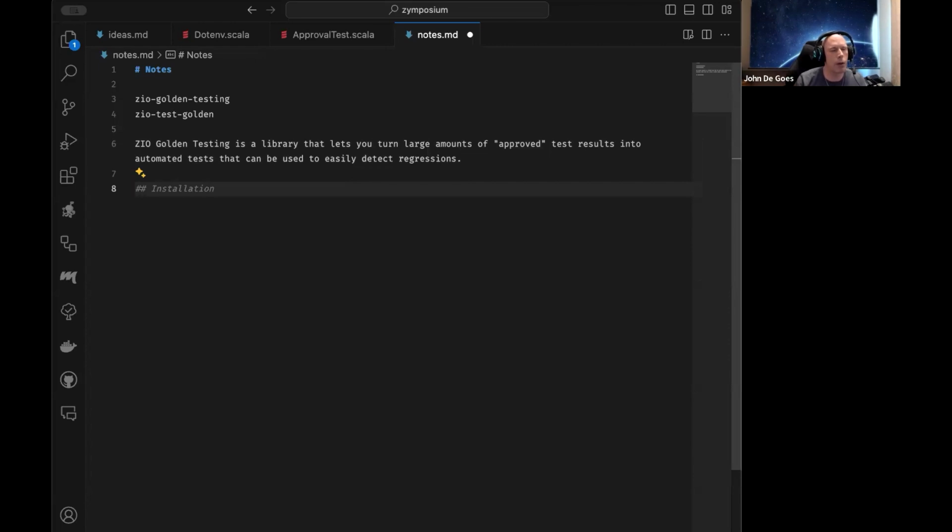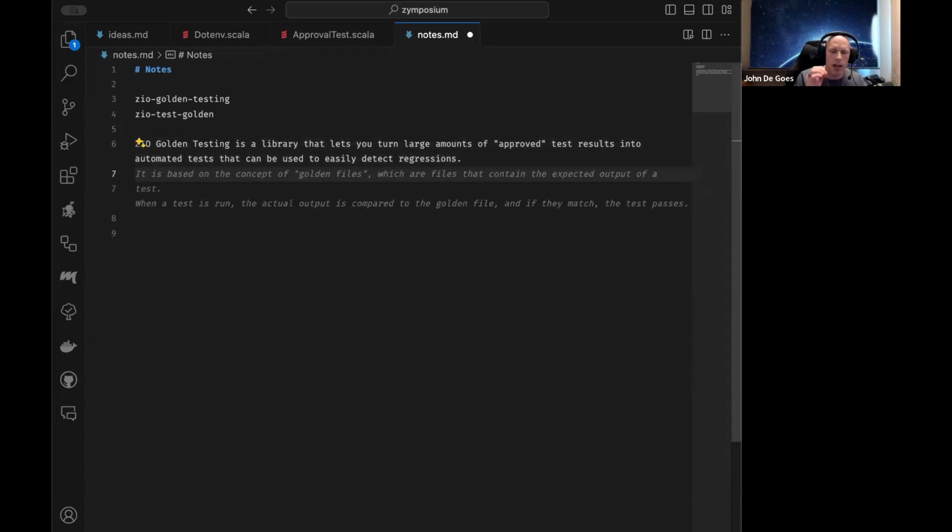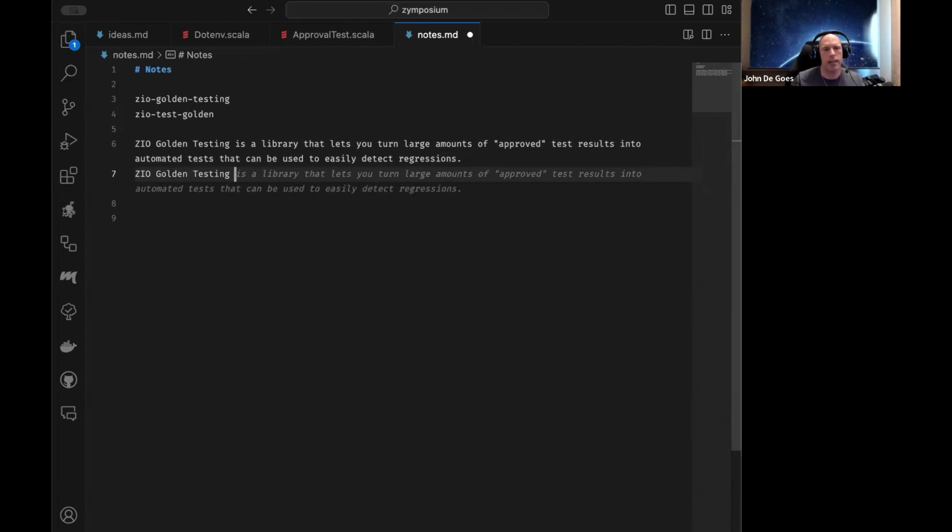We might want to say one more word about the ZIO part of this, because this is not just Scala golden testing. This is ZIO Golden Testing. So we might want to add another sentence that says something like, ZIO Golden Testing is fully integrated into ZIO Test, so you can use it alongside your existing ZIO applications and ZIO Test suites.